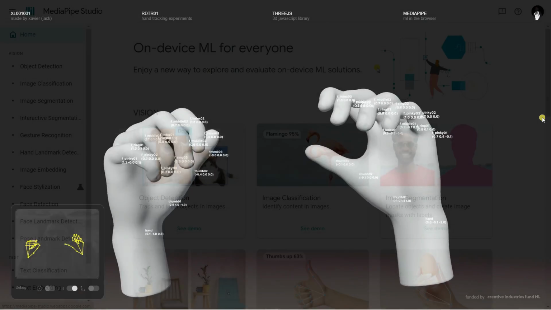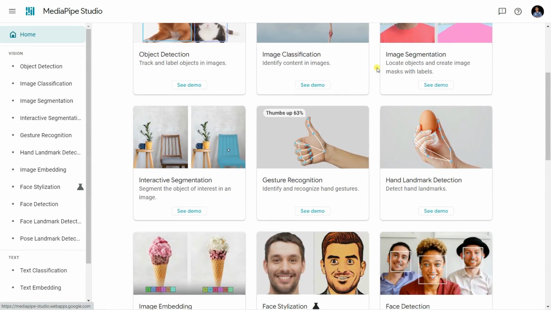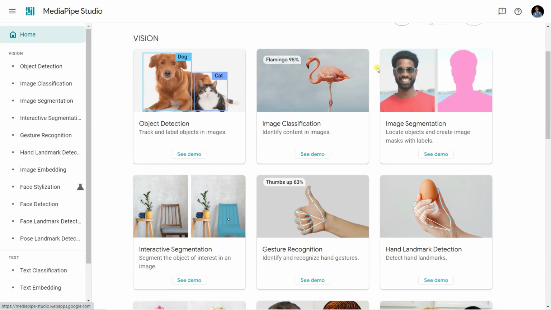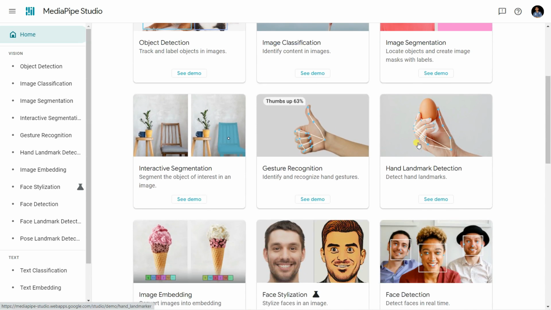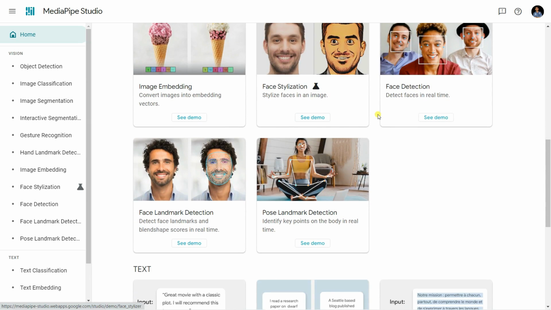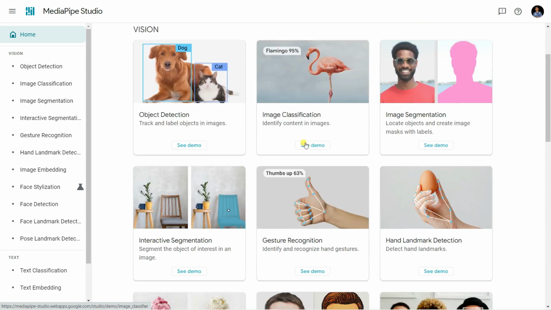So what is actually MediaPipe? MediaPipe is nothing but a computer vision library built by Google. You can see there are so many use cases available, like object detection, image classification, image segmentation, and gesture recognition that you saw earlier. You can also do face detection, hair segmentation, and face landmarks, right? That's really great by Google. They actually built it out.